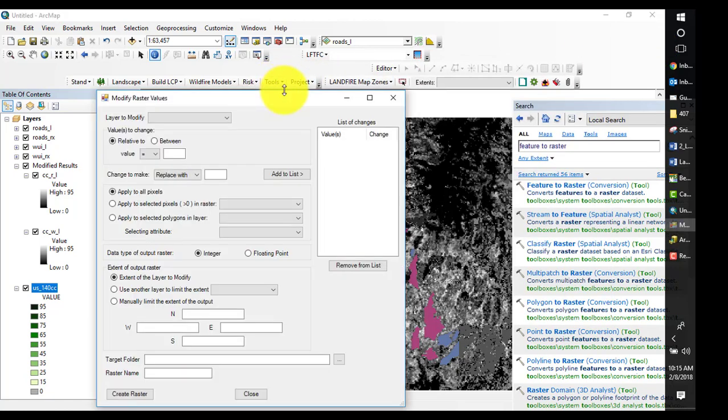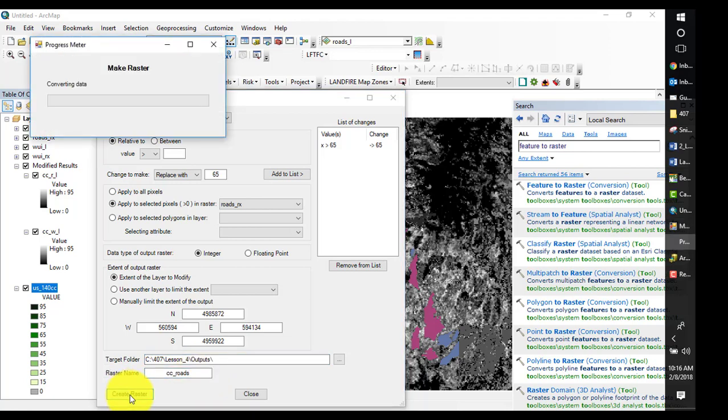Modifying raster value. This time we're selecting our canopy cover RI, and we'll be changing anything that is greater than 65 to 65. So anything greater than 65 will be changed to 65. So we'll reduce our canopy cover in just the upper levels. And we'll do this for the roads RX area, and save to the outputs folder. And we'll call this canopy cover roads and create raster.